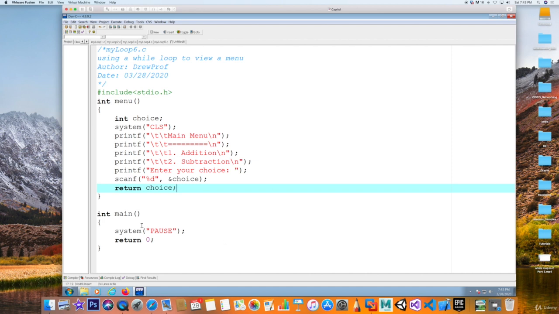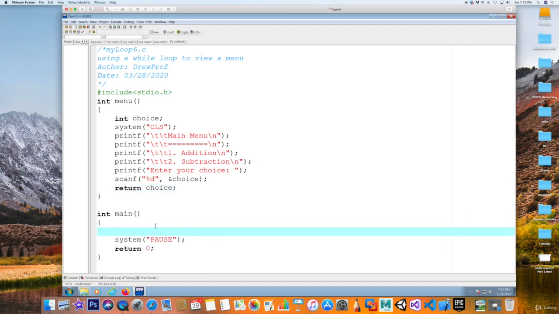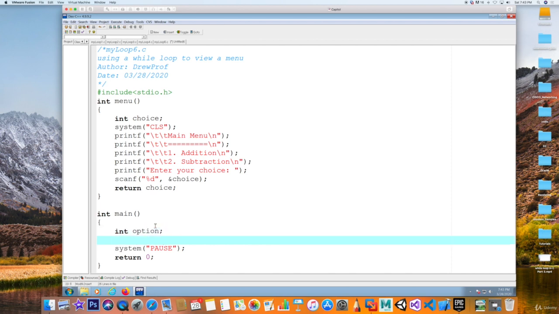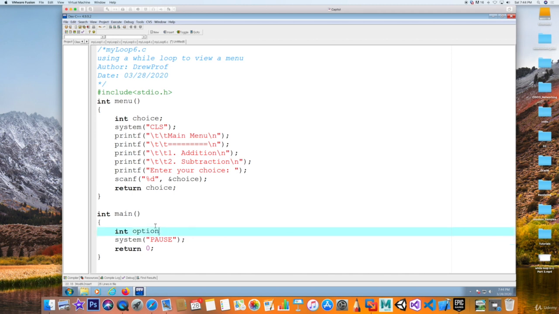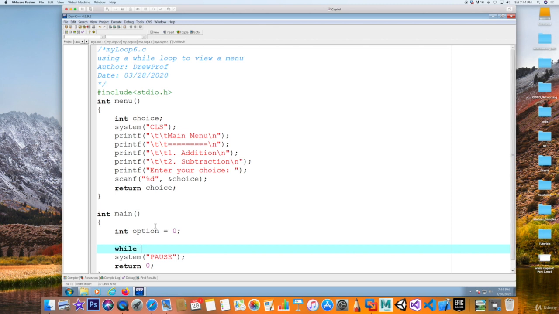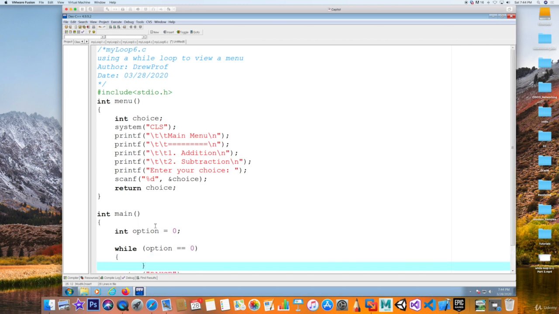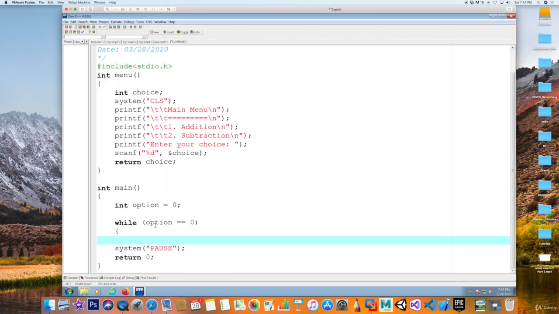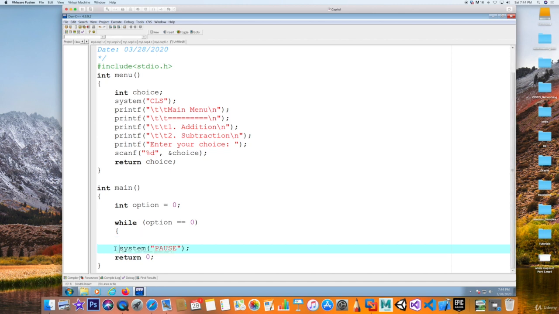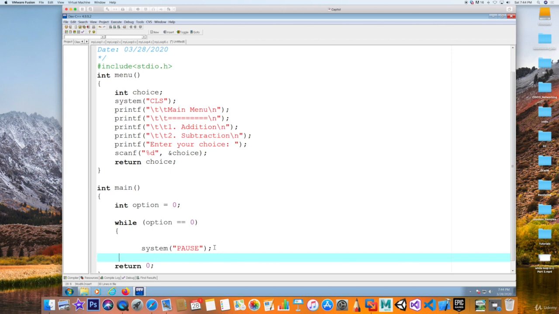So how are we going to do it? In main, I am going to have a loop. So let's suppose I have a local variable called int option. And I want to set it up where it's equal to 0, similar to the example we just did here. And we could say while option == 0. So remember, two equals means you're comparing. So I've primed it. I know I'm going to go inside the loop. As a matter of fact, I will do the system pause within the loop itself to hold the screen for me. Okay, and close the curly brace here.